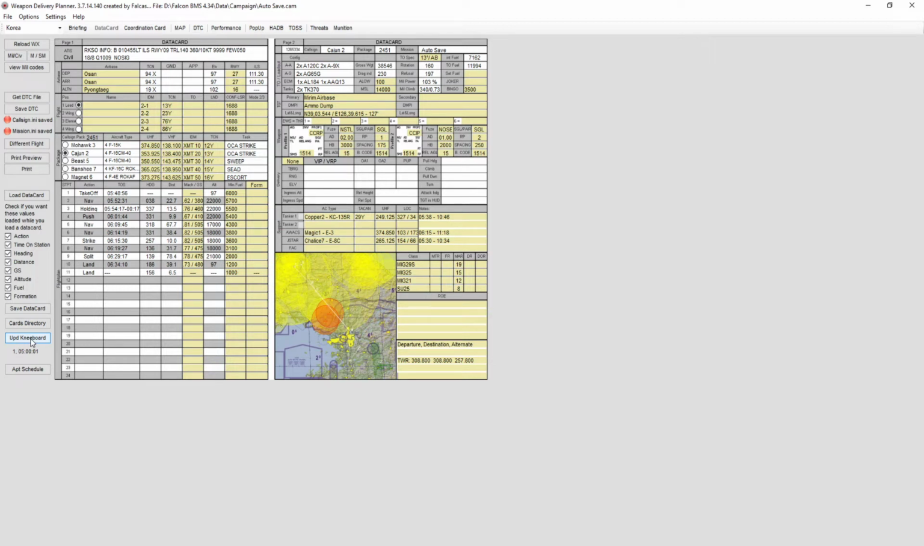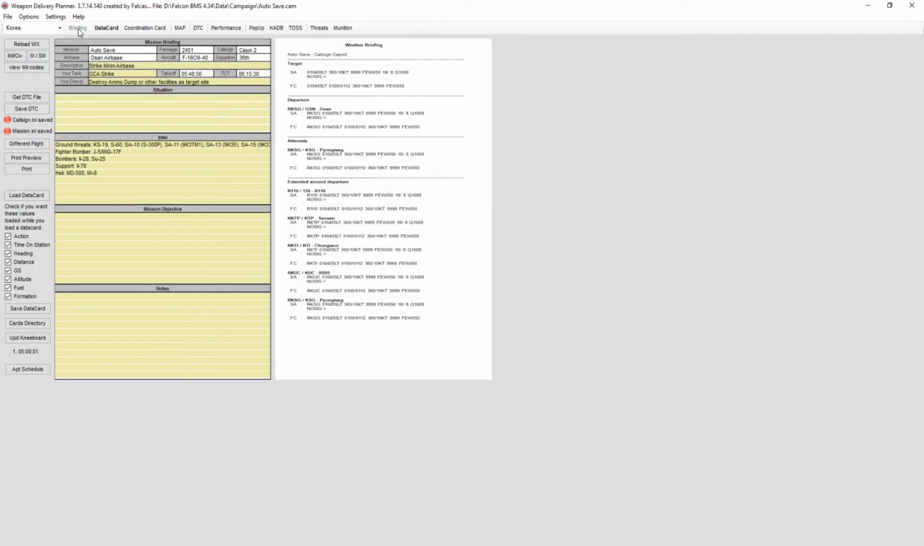It actually goes and updates the bitmaps that will be displayed within the cockpit when you display the legs from the pilot. So this is very important. Then you've got the Korea theater selected here because we are on KTO, reload, the weather, and all of that. I'm not really using those, to be honest, but anyway.